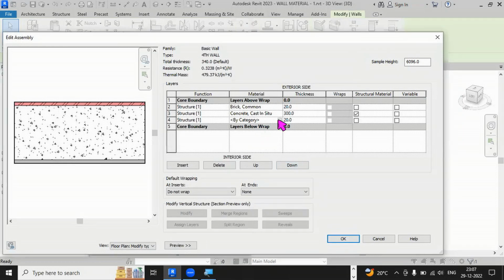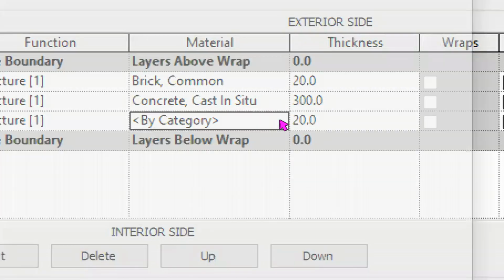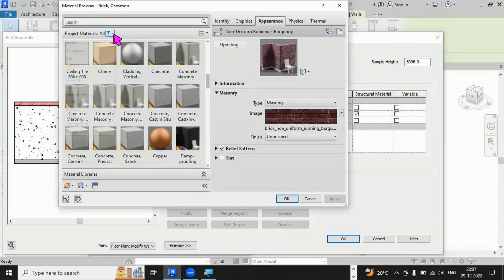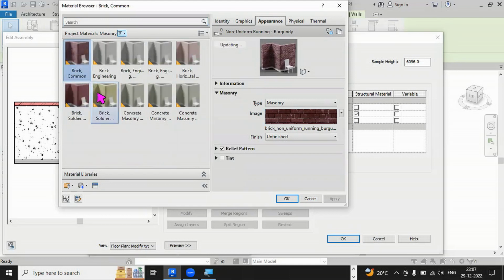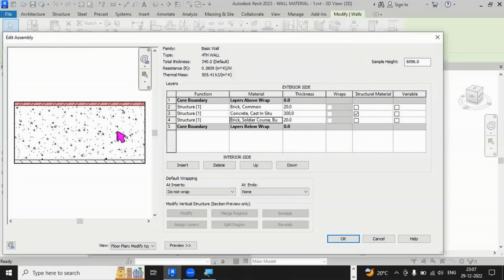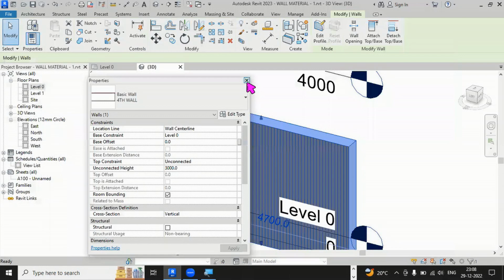So again, click here. Click on the small square here as I showed. By clicking on this small window, I get the material world. Again, I go back to Project Materials, and again I choose Masonry. This time I wish to choose a different color, a different color material. I select the brick pattern. I say OK. Here you can see brick common is one side, brick soldier course is another side. I say OK, I say Apply, I say OK, I close this panel.